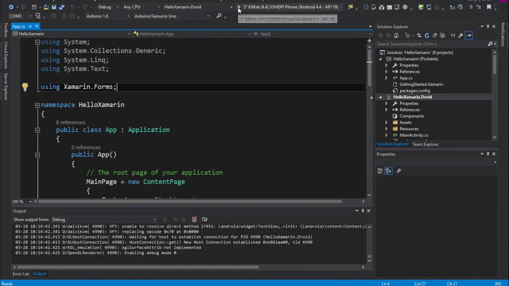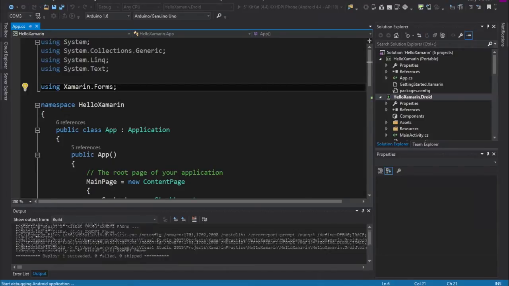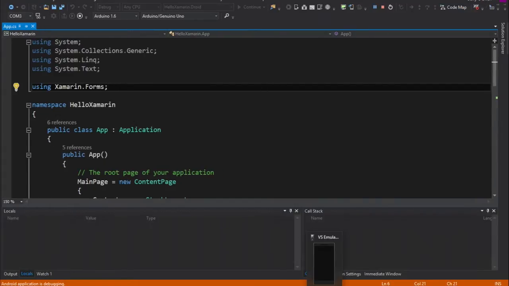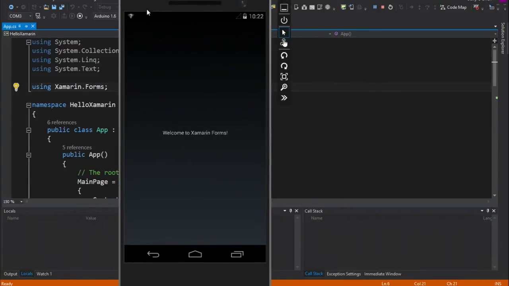But let's go ahead and click on the Run button. We will start to deploy this to the emulator. And I just happen to have the Visual Studio Android emulator running because these take a little while to spin up. So we've kind of pre-spun the emulator so it's up and running. And this is what our amazing application looks like. Welcome to Xamarin Forms. Okay.